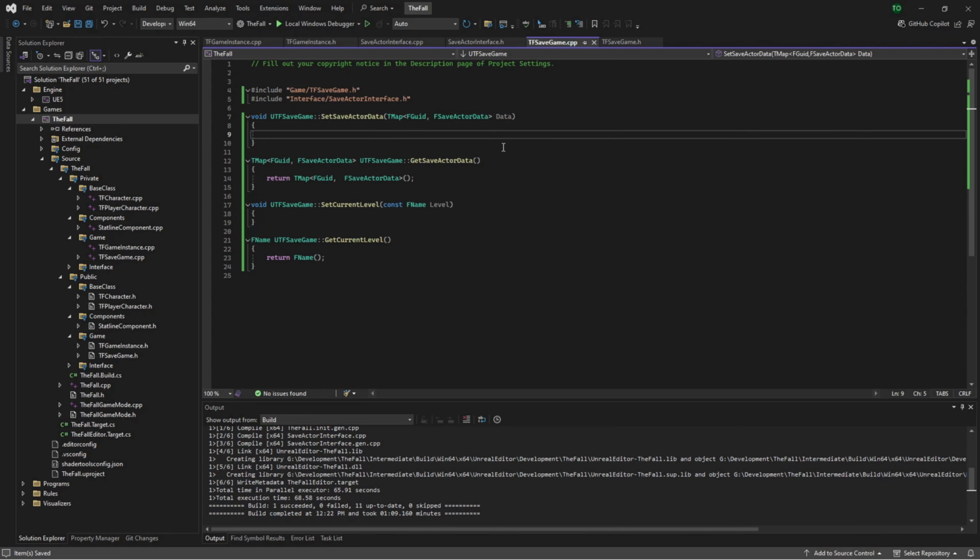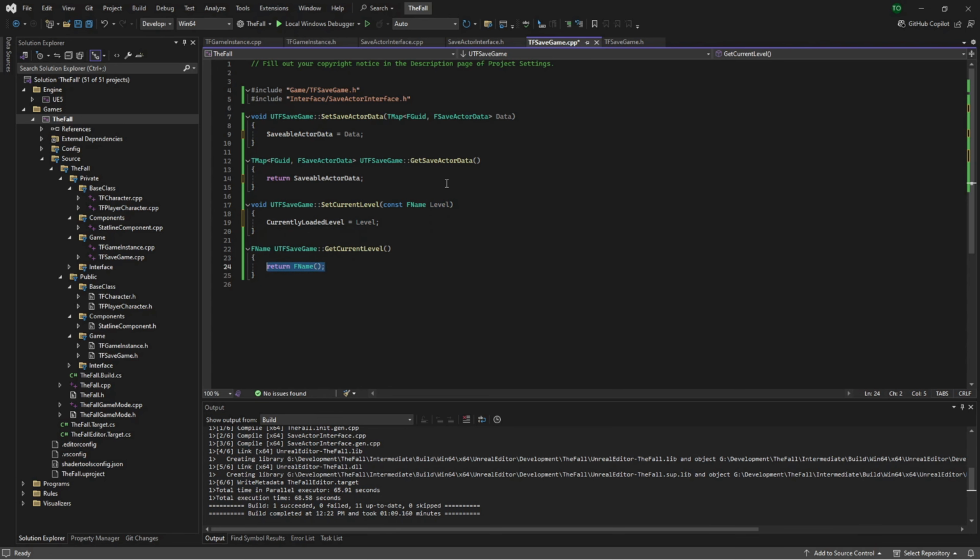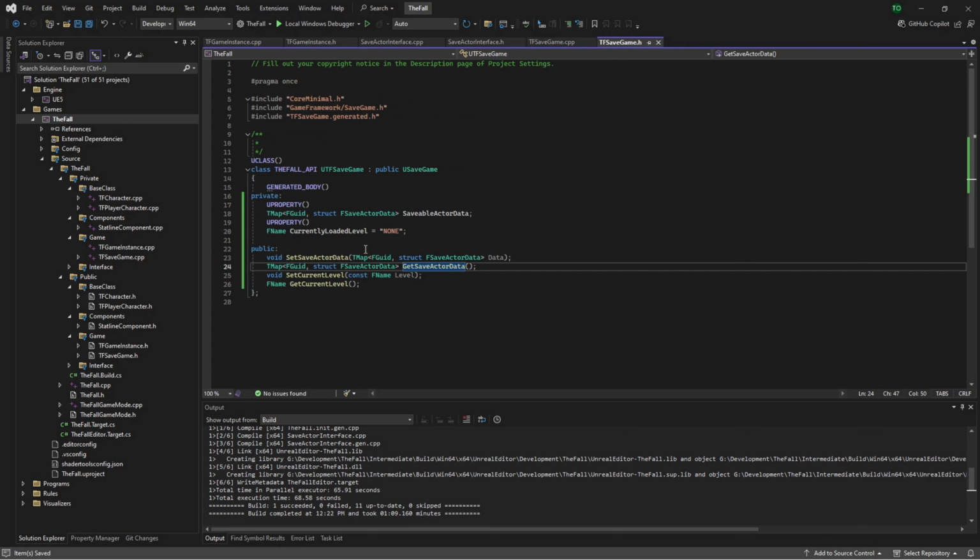So literally, savable actor data equals data, return savable actor data, currently loaded level equals level, and return currently loaded level. So really this is as simple as the save game needs to be.